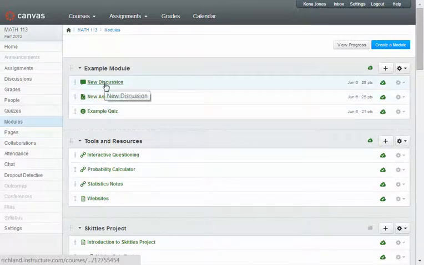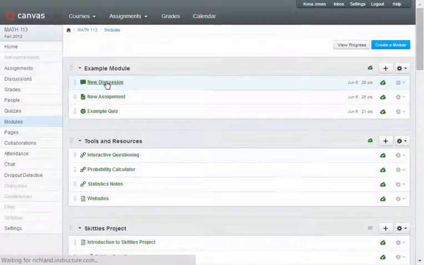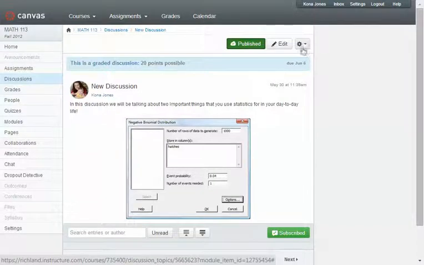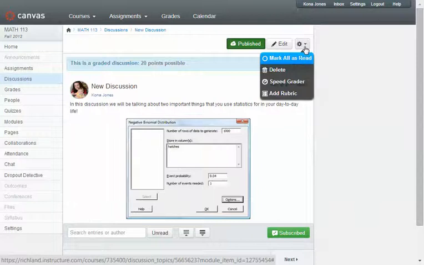The biggest thing is once you see the name of your assignment that you'd like to add your rubric to. So in this case, we're going to start with the discussion. All you have to do is just go ahead and click on New Discussion, or the name of your discussion. And then this is now for a discussion. If you go to this upper right-hand corner, you'll see the little gear icon. If you click on the gear icon, you get the option to add a rubric.